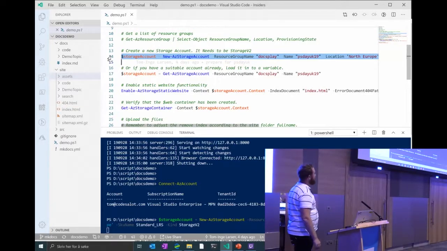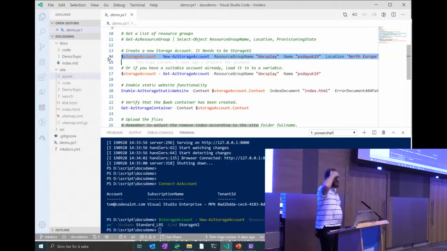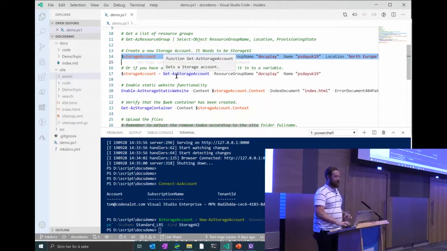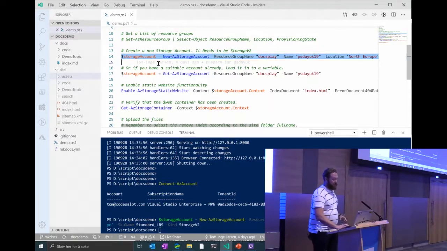Any questions while we wait? Oh no, is it done? Oh, nice. If you already have one, you can get it and load it into the variable as well. But we're not going to do that now.